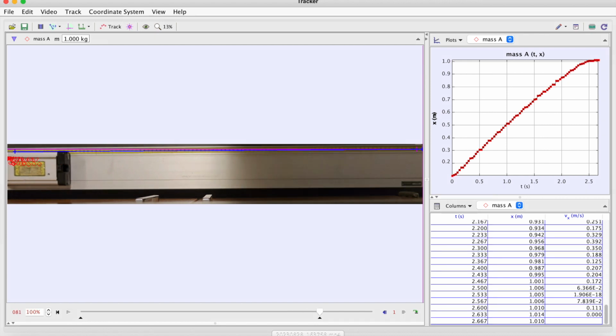As you can see on the right-hand side, we have a plot comparing the position along the x-axis to time of the cart, and we have a table at the bottom comparing the time, the x position of the cart, and the instantaneous velocity at each of those positions for all the 81 tracked points I was able to gather.